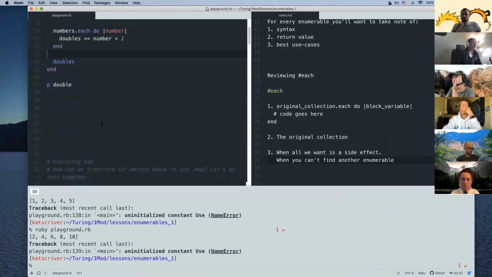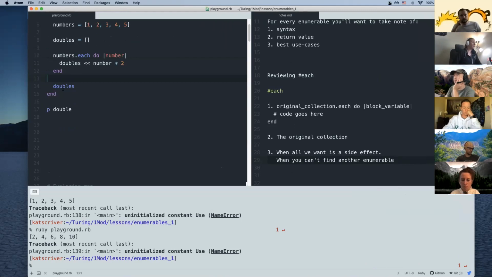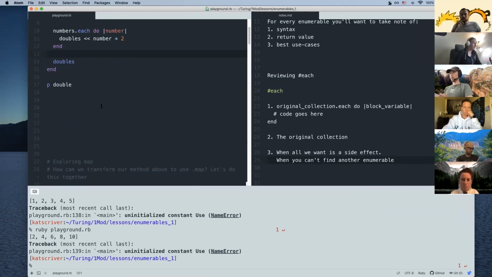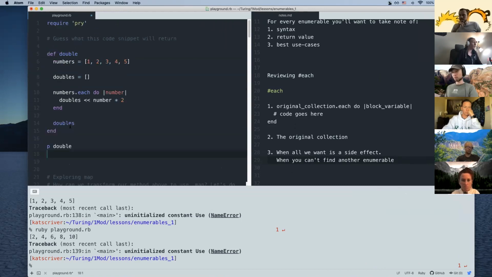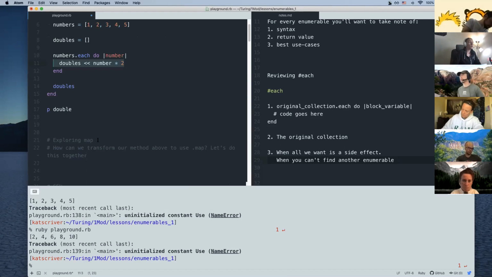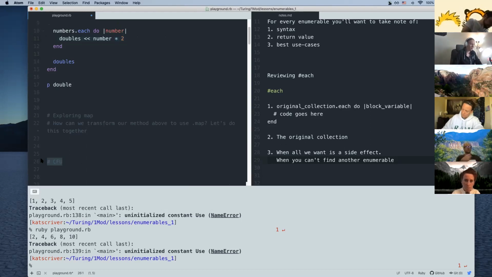So the first enumerable we're going to explore is one called map. When we think about this example here, what we're doing ultimately is taking this numbers array and transforming it according to the code inside of our code block. The key word I want you to hear right now is transform. When we have an array and we want to transform it in a particular way, and every element is going to follow the same transformation rule, typically we use an enumerable called map.